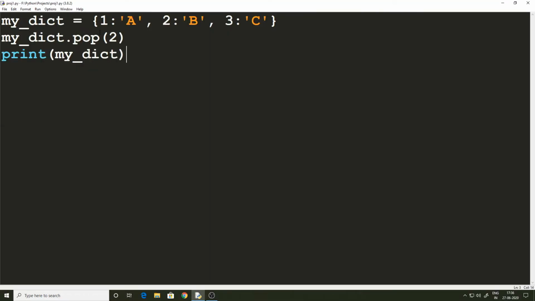And now let's look at a similar built-in function called popitem. So what popitem does is it does not take any parameters. It just removes a random element from the dictionary and returns the item.